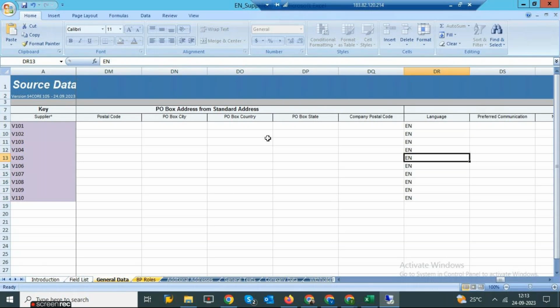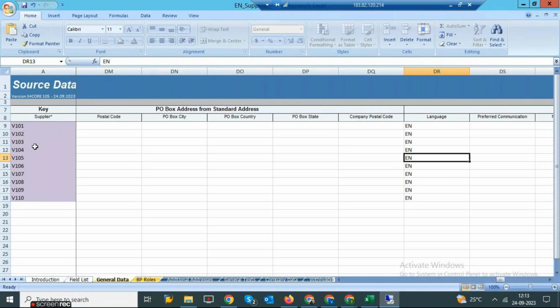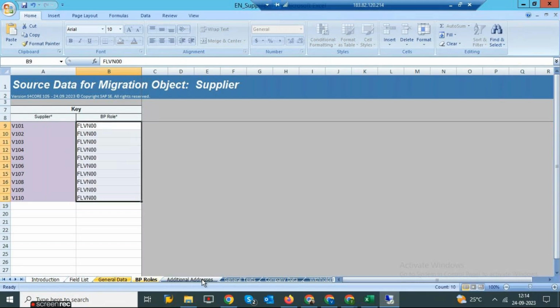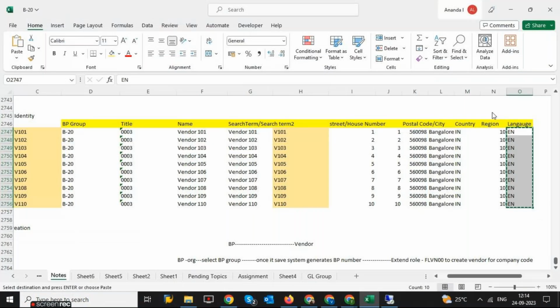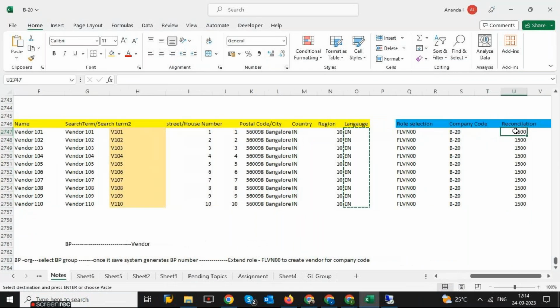Once it is done, we have to go to BP roles here, and we should tell that the BPs created from this supplier sheet have to be extended to FLVN00. This is the role which has to be extended, the company role. If the company role is extended, you see this. The system has to extend and it has to update the reconciliation account. 1500 is the reconciliation GL.